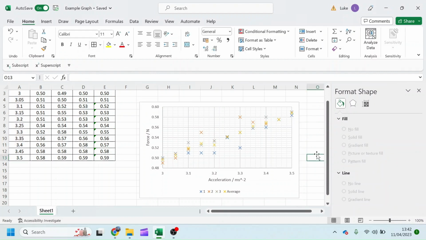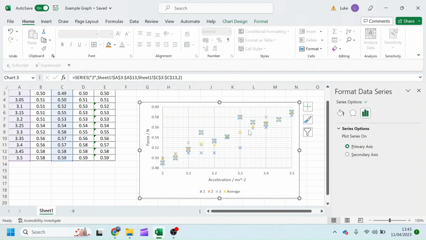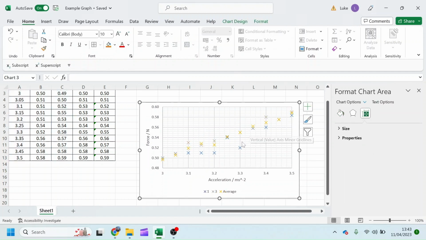Okay, so I now have all three of those as a cross on there. My data is nicely laid out at the moment. Now on a graph, typically you wouldn't need to plot all of your data, you'd just be plotting your average. So for the sake of what we're doing now, I'm actually going to remove those three data sets. I can do that by clicking on them and then just clicking delete.